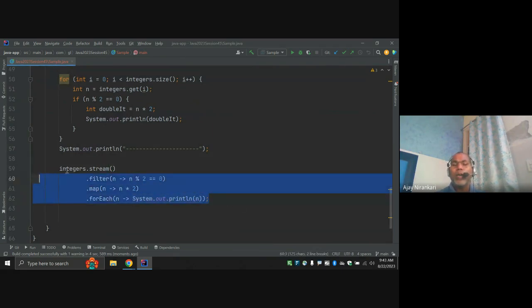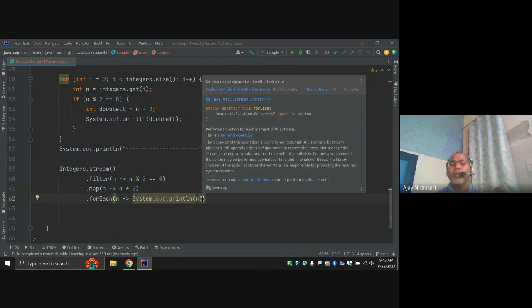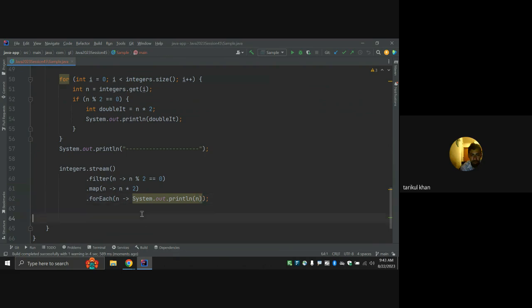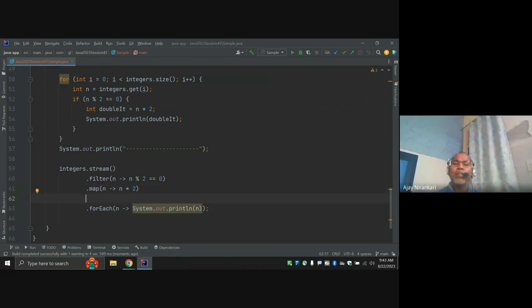That means we have a collection of numbers, and this collection is first streamed, and first we filter those numbers that are even numbers, then double it and then print it, right? Now, if you want to double again into a new variable, you need to open another map. Think about how to do it here.